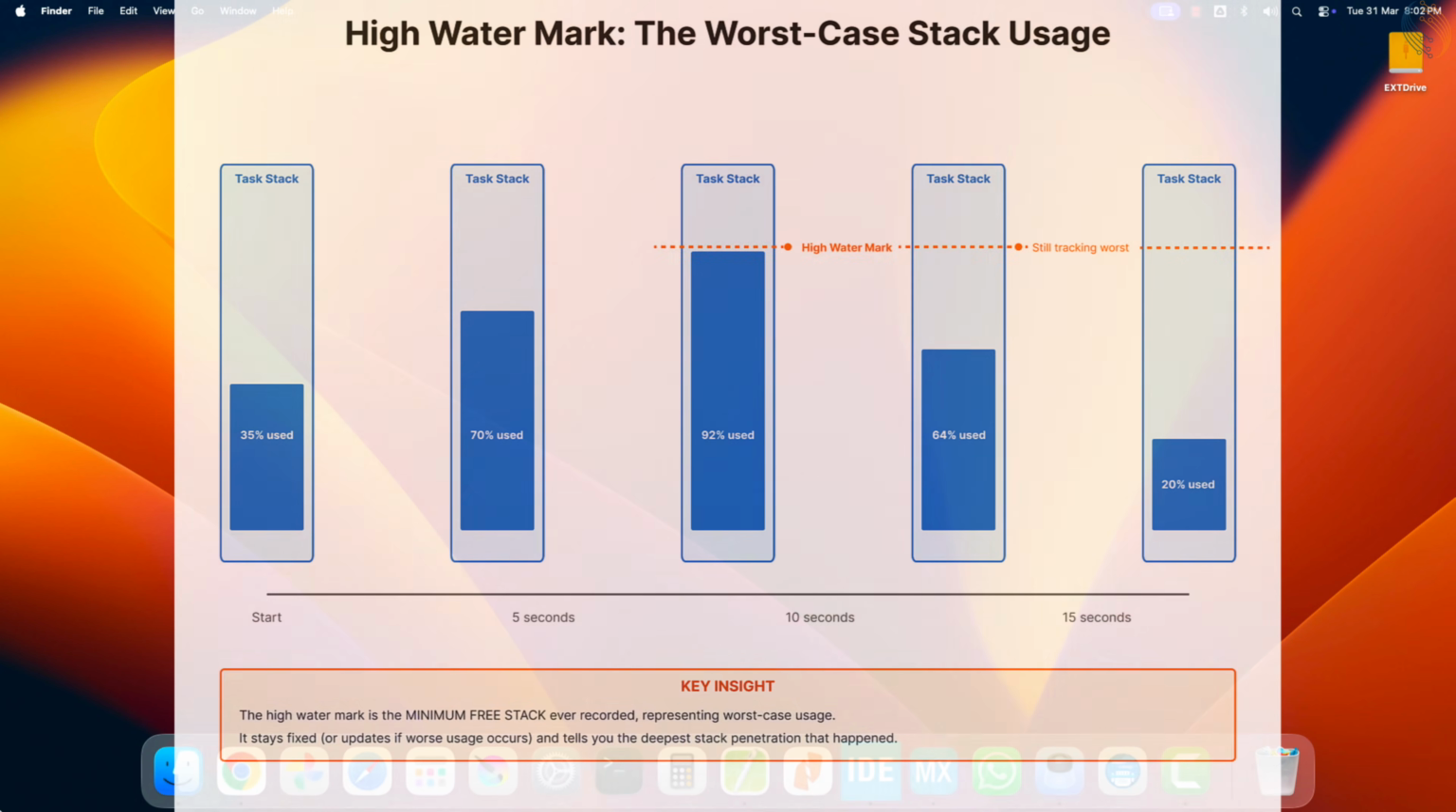The free stack value that OS thread get stack space returns is called the high water mark. It represents the minimum amount of free stack that has ever been recorded for that particular task. This value tells you the worst-case scenario for stack usage in your task.